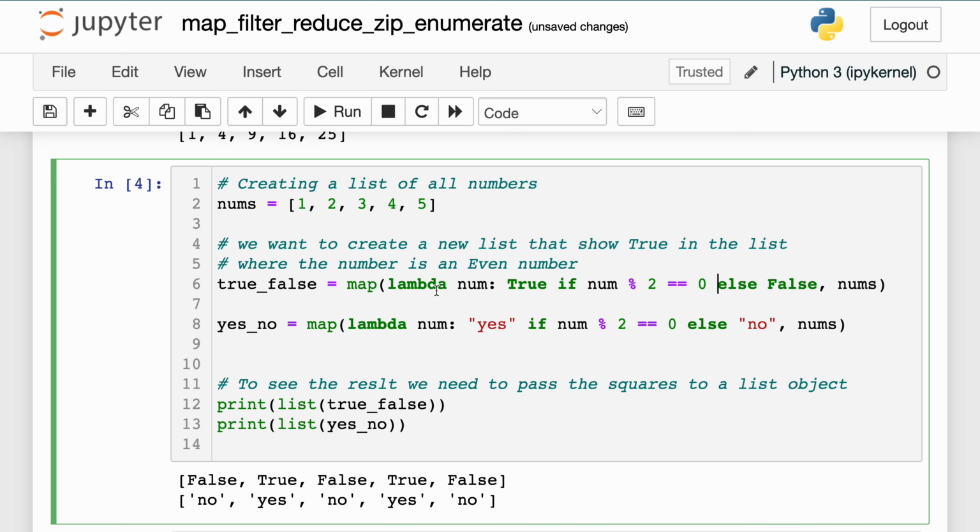So it's anonymous. Okay, so we have our lambda keyword over here and the parameter over here. We have only one parameter, and we are saying true if the number divided by 2 gives a remainder of 0, else false. Then we are giving it the numbers array. So this map object is going to use this lambda function and apply it on this numbers array and return to us a new list.